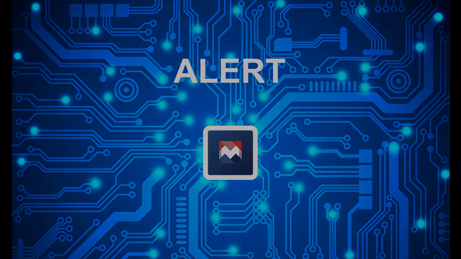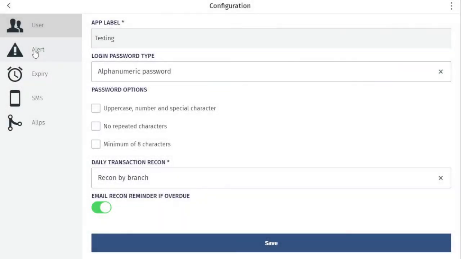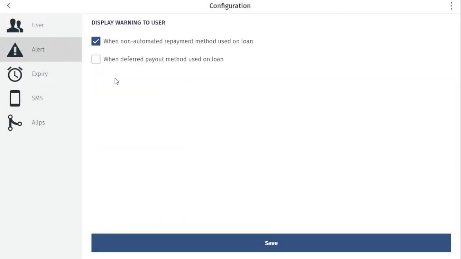Next, we need to decide if for certain events we want to warn users or simply proceed. This is done on the Alerts tab. Currently, there are 2 configurable warning items, namely, warn when a non-automated repayment method is used on a loan. This would be cash or payroll repayment methods. Warn when a deferred payout method is used on a loan. This would be an EFT payout to a client, for example.